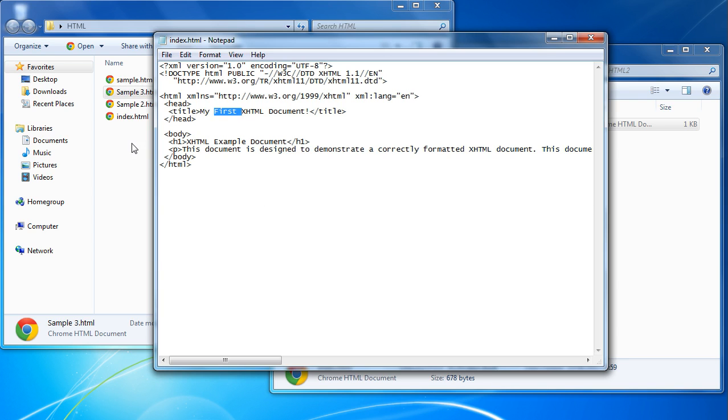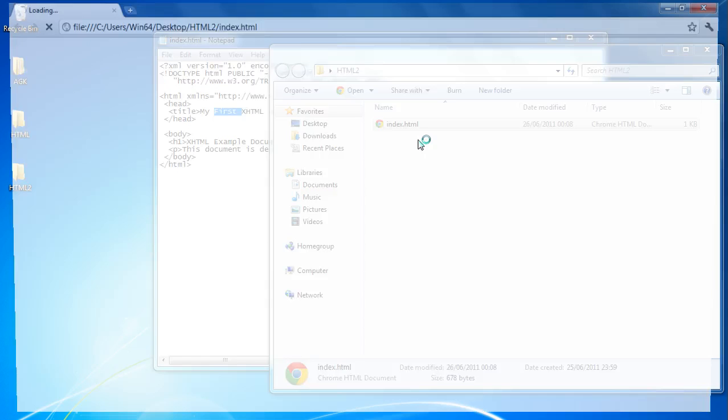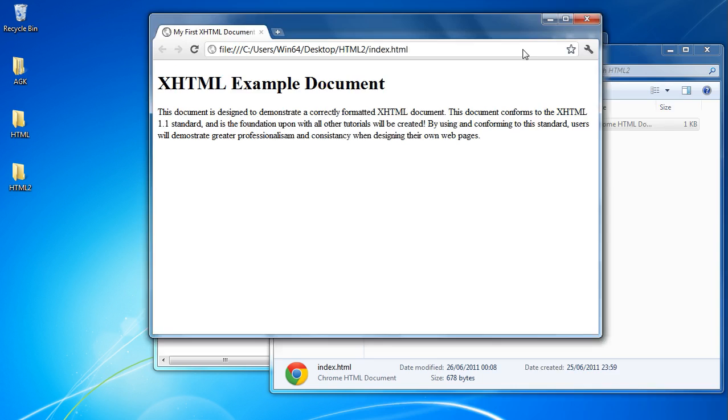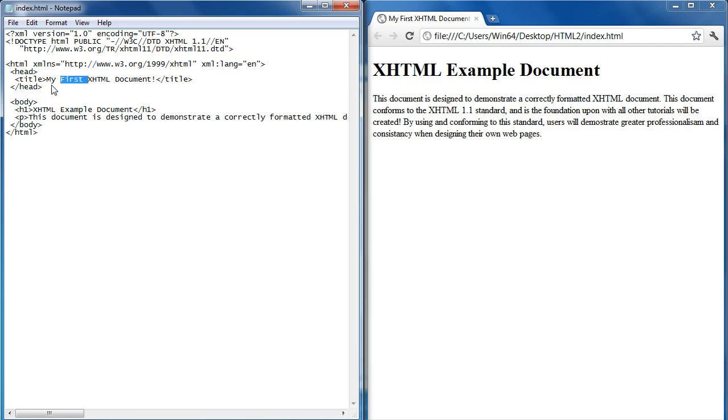So if I just open up this file in the web browser, I'll split these across the screen, you'll notice that my first XHTML document doesn't appear anywhere in the main HTML itself. However, it does appear in the tab across the top. In older browsers, the name would have appeared across the bar there. This is very useful to announce the title. Of course, it's a title tag.